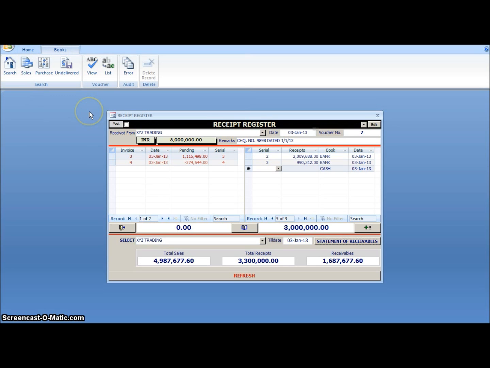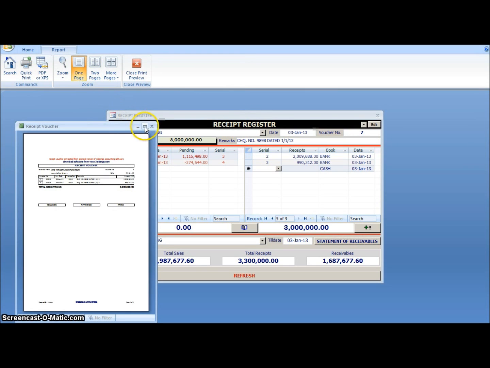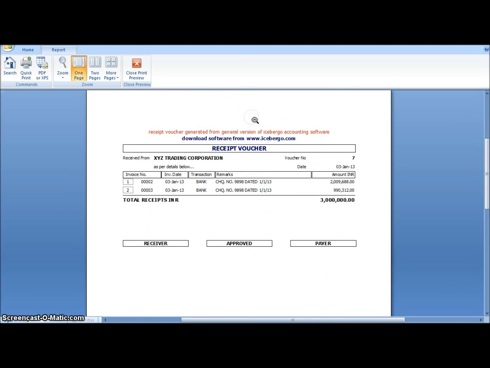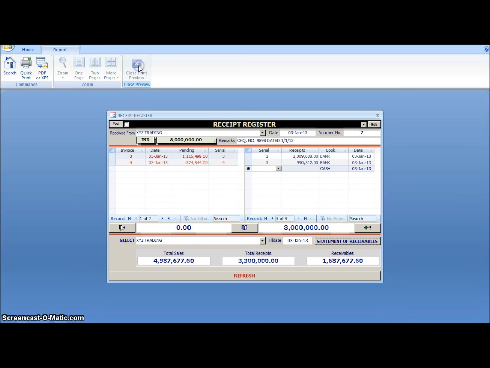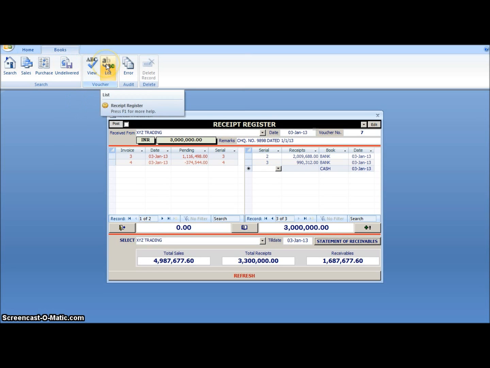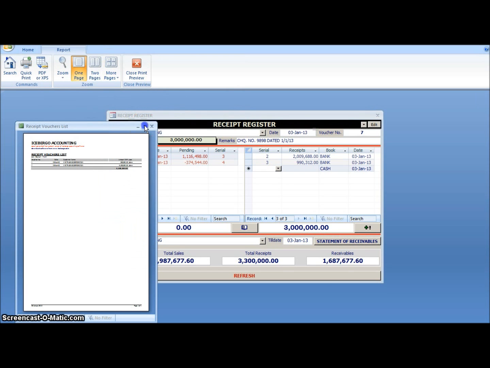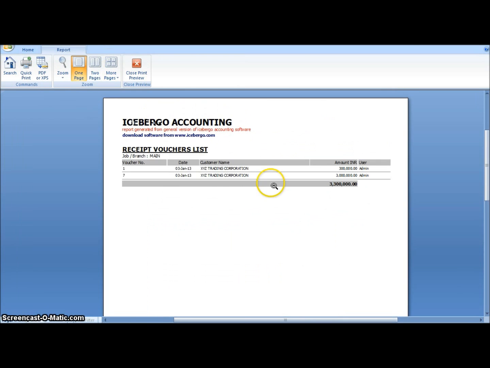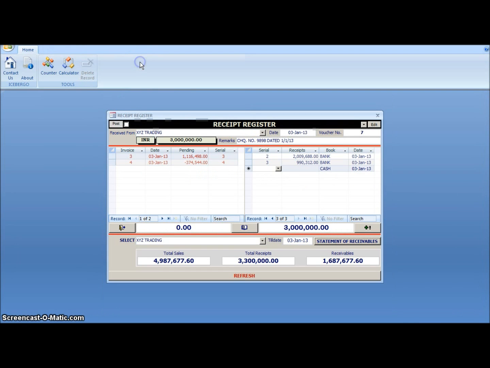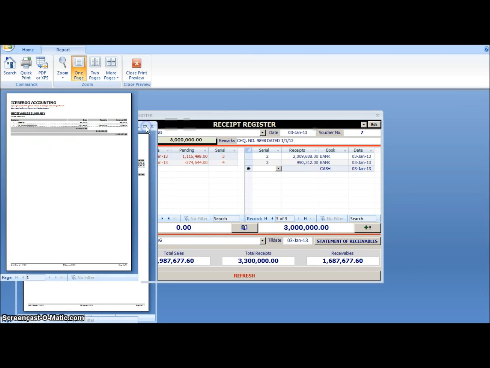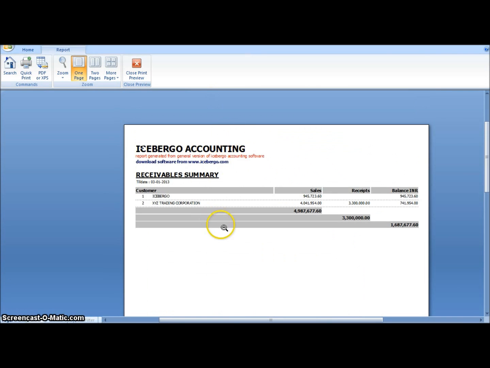Take a receipt voucher, view, and this is your receipt voucher. And if you need a list of all the receipt vouchers, list, and this is the list of receipt vouchers. If you want a receivable summary, click here, and this is the receivable summary.